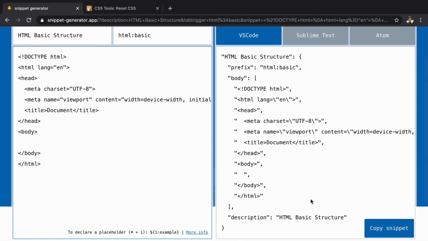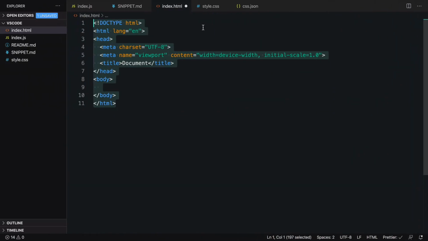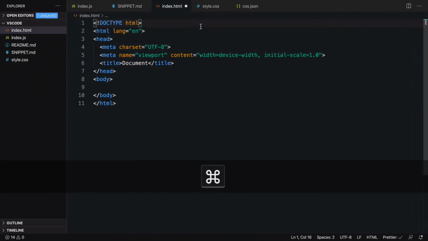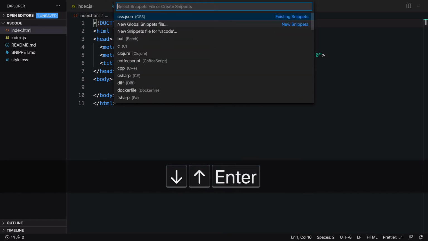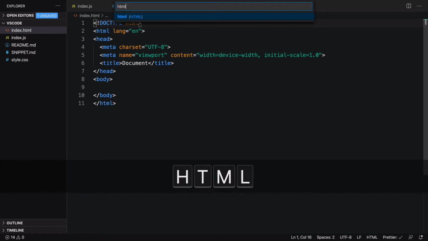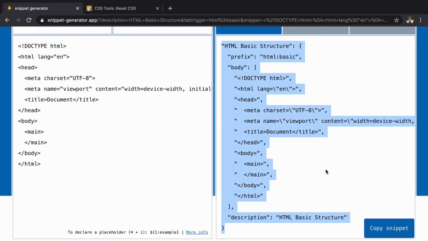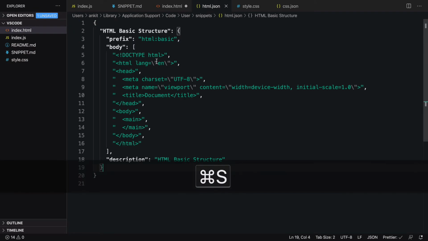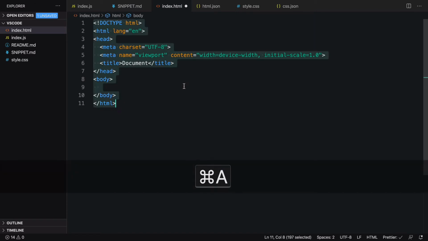Now we can just copy and paste it, but we need to add something else also. We want to add main, something like this. I want to copy it, and here I'll press Command Shift P again, click on Configure User Snippet and search for HTML. And now we'll go ahead, copy this snippet and paste it here. Press save. Now let's use it.